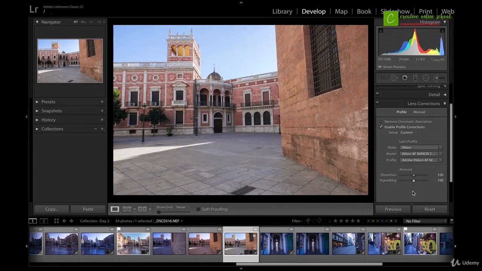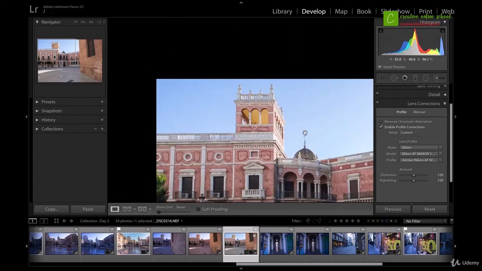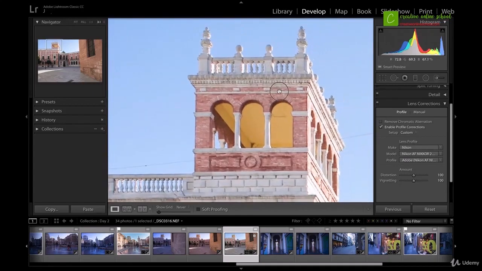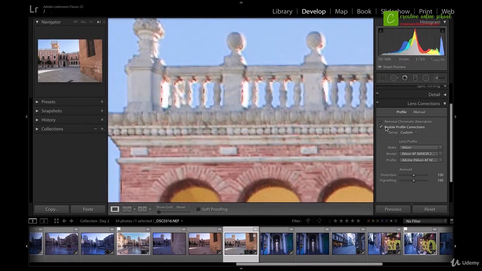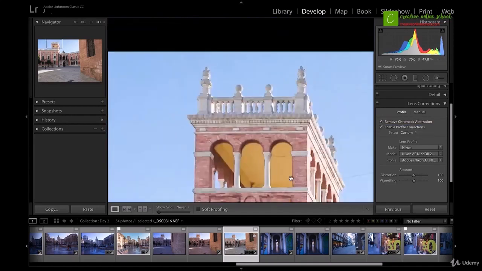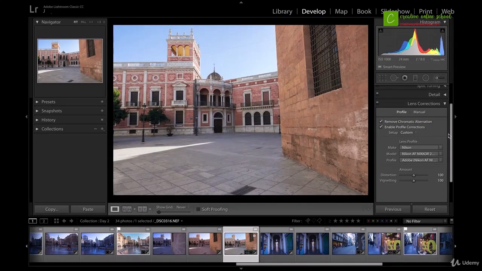A few moments ago, I mentioned chromatic aberration. In this photo, the tower's balustrade does have some weird color fringes around the edges. Let's go in and get a closer look. Do you see those color speckles? When I check the Remove Chromatic Aberration box, they go away, and, in turn, that part of the image is sharpened. Now let's look at the Manual tab.